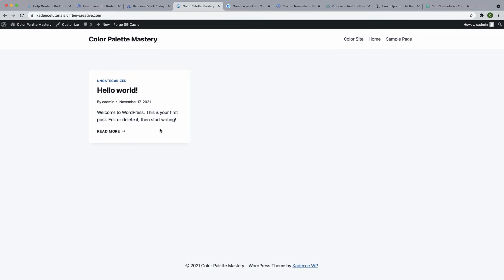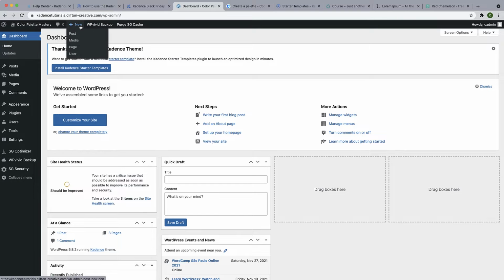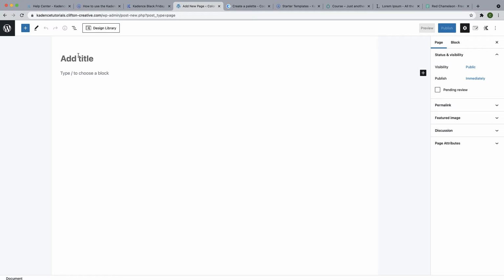When you go to the front end of the website, you can see here we have the blog posts showing up as the front page. So let's go ahead and change that by creating a new page, and we'll call this color tutorial or color palette tutorial. And what I want to do here is just create a few blocks, just a simple layout, so that we can basically test out our color palette.